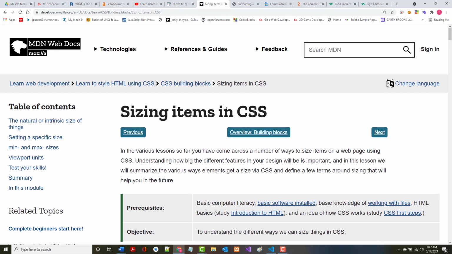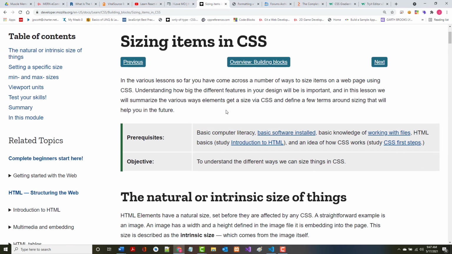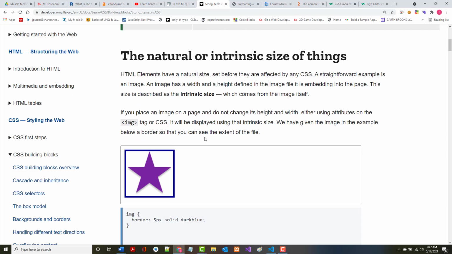As far as sizing items, as it says in the lessons we've gone through so far, we've come across a number of ways to size items on a web page using CSS. Understanding how big the different features in your design will be is important. In this lesson, they'll summarize various ways elements get a size via CSS and talk about a few terms regarding sizing. HTML elements have a natural size set before they are affected by any CSS. A straightforward example is an image.